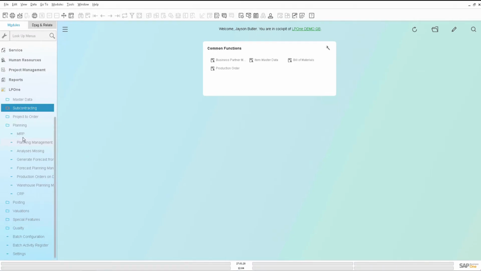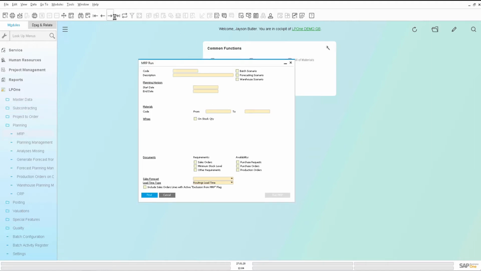Click on MRP and put the information you would like to base the MRP run on before you run it. The MRP calculations will be based on the factors you see under Requirements and Availability.